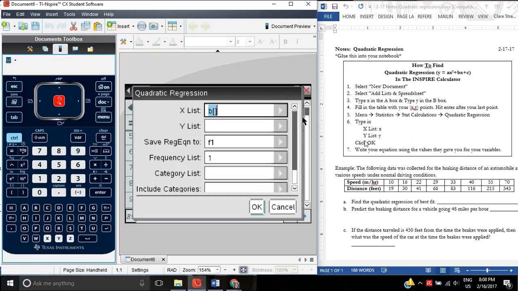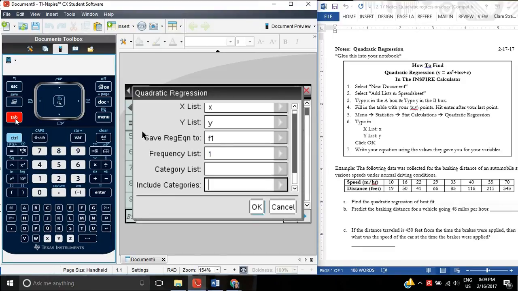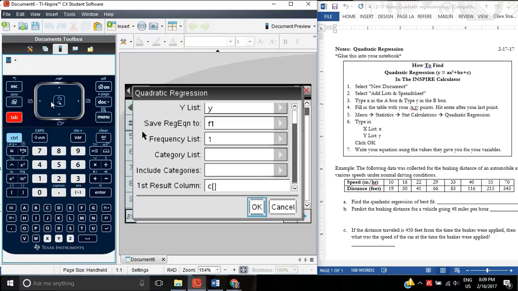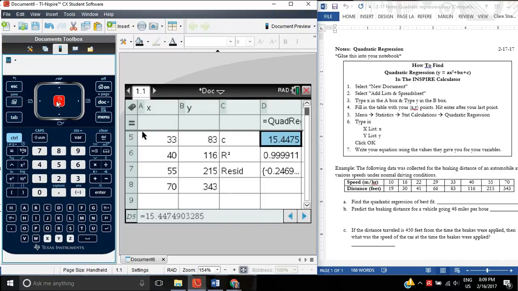Where it says X list, it says we need the letter X. And then I like to hit tab to go to the next spot. Where it says Y list, we need the letter Y. And then you can click OK, or I'm not a big fan of this touchpad, so I just click tab over and over again until OK is highlighted, and then I click.